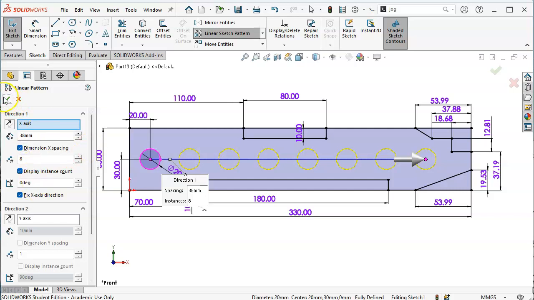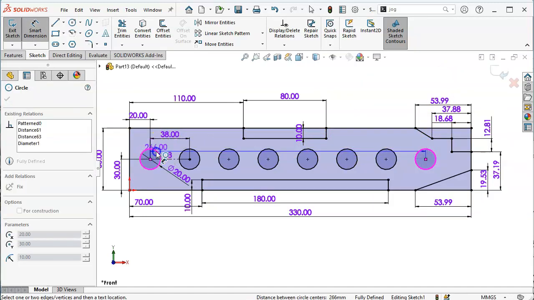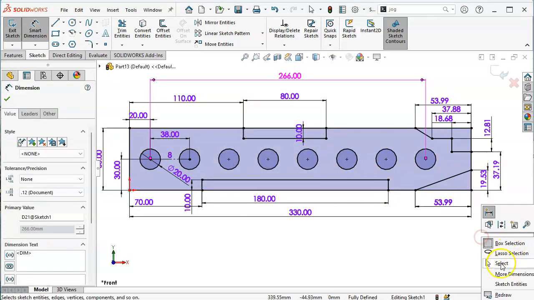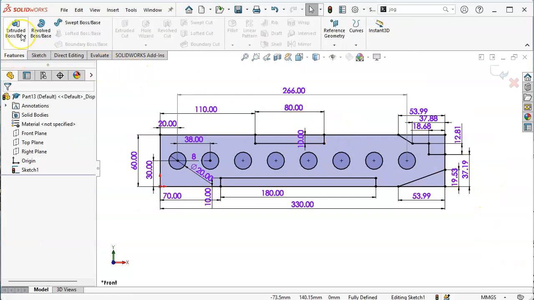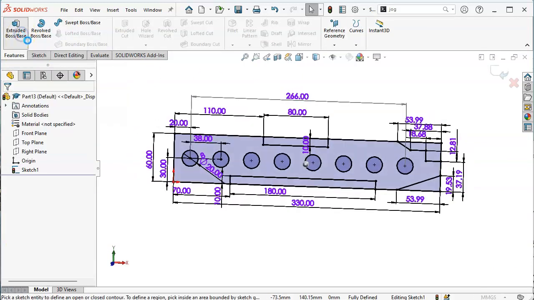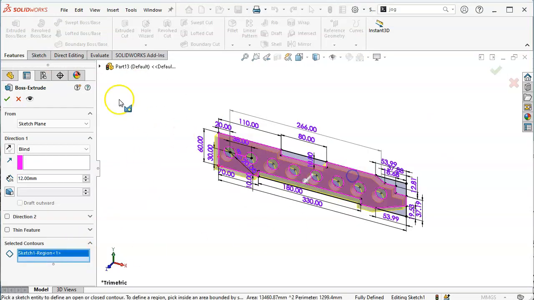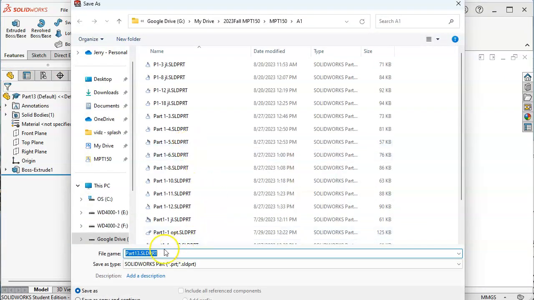All right. So dimension the X spacing should be good there. If I want to put in a driven dimension as an error checker, since I did miss that number, then that one looks pretty good. All right, so extrude boss base, we have a thickness of 12. We're going to pick the region and accept, and then save. And then now we're going to jump over to 1-14.